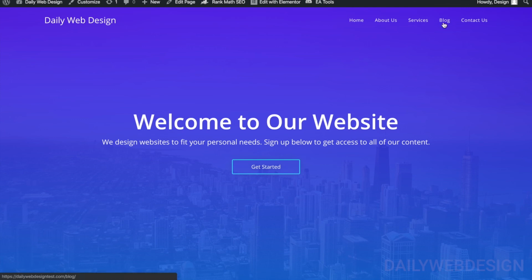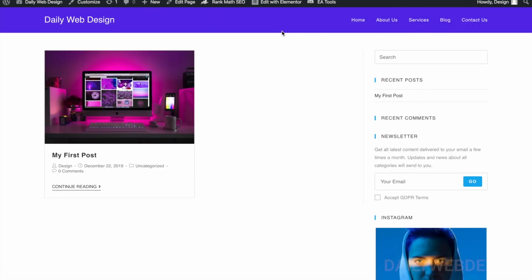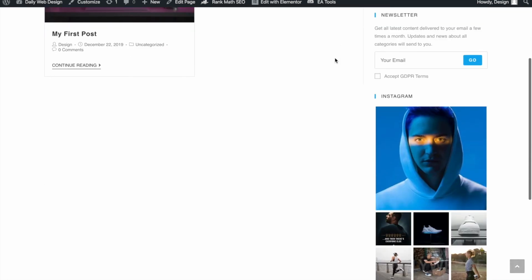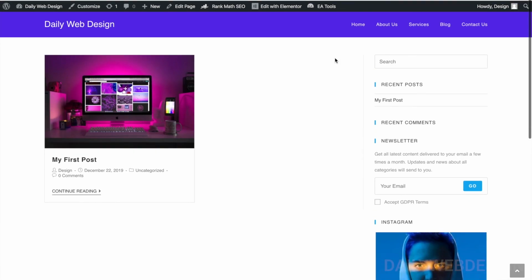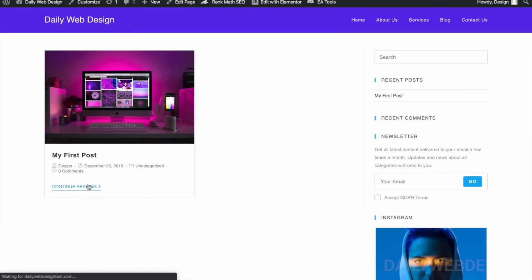So now if I click on blog, that should have removed that. Now look, it's perfectly clean. And again, if you do want to remove this side, you would simply use the 100% full width setting. But ideally, I usually keep this because people who are on the blog page want to see this. It looks pretty clean.